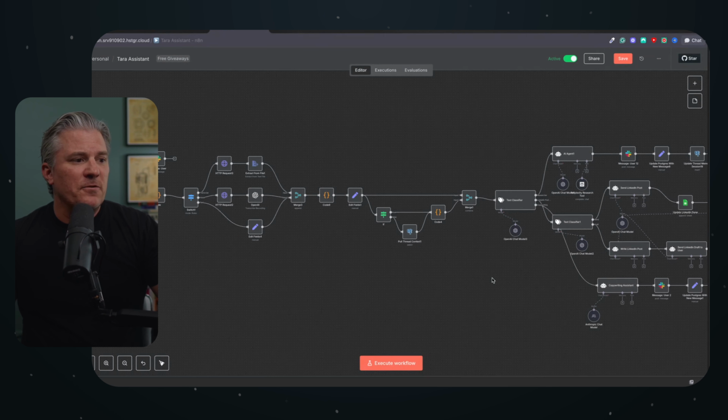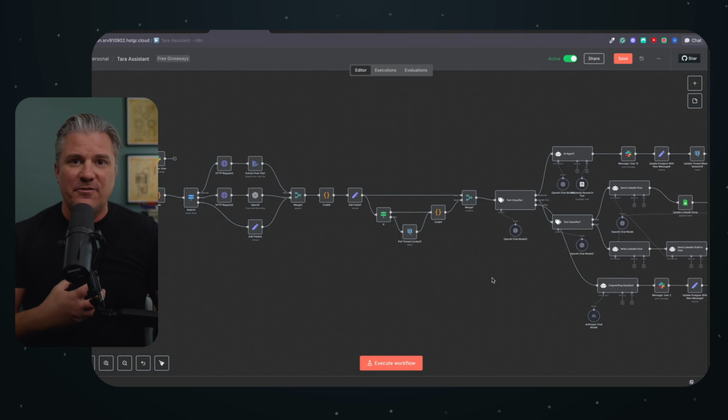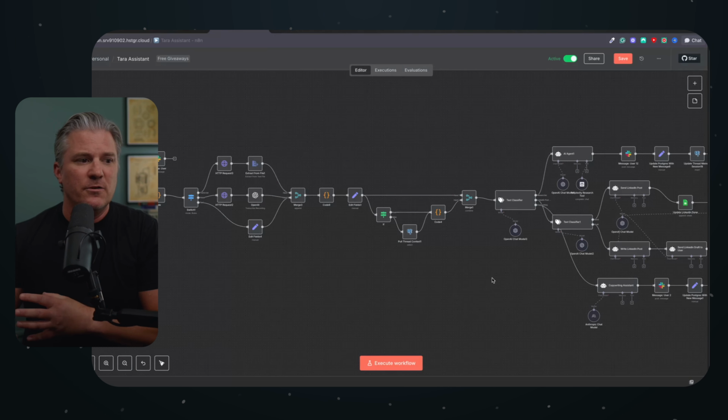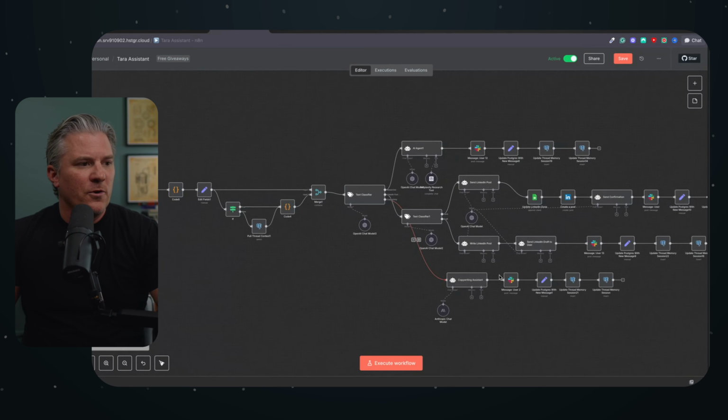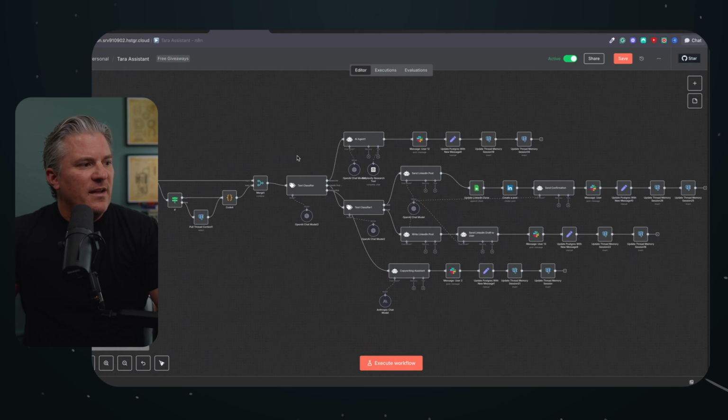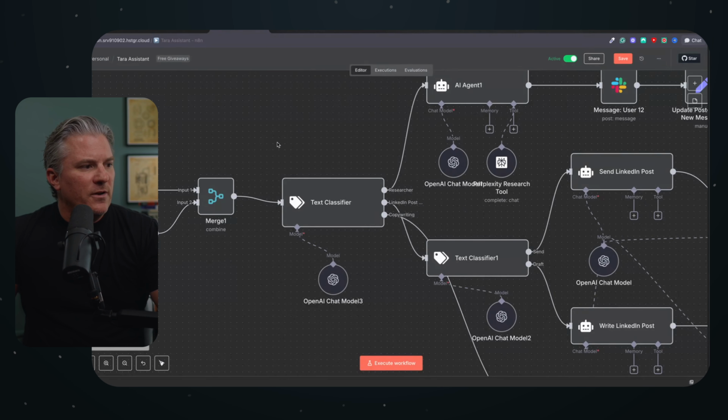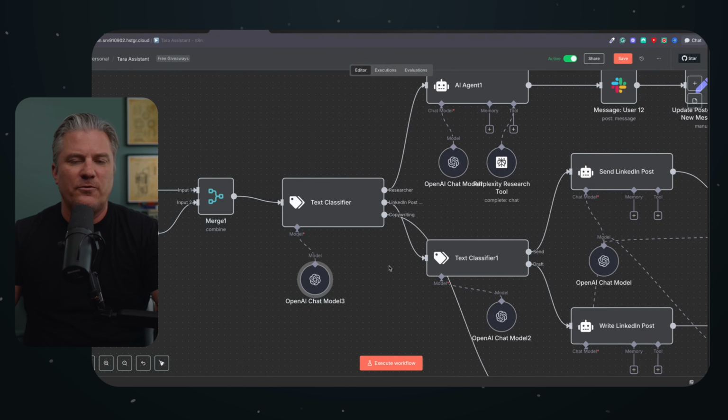Okay, so that's the first half. And now all we've done is we've just managed our communication and made sure that the AI agents that we're going to use can actually get the information that they need to do the work we're asking them to do. And then the next thing that I plug in here is a text classifier node. Now this is an AI agent, just like anything else, but it has one sole job, and that is to determine what is being asked of me and to classify those into different areas.